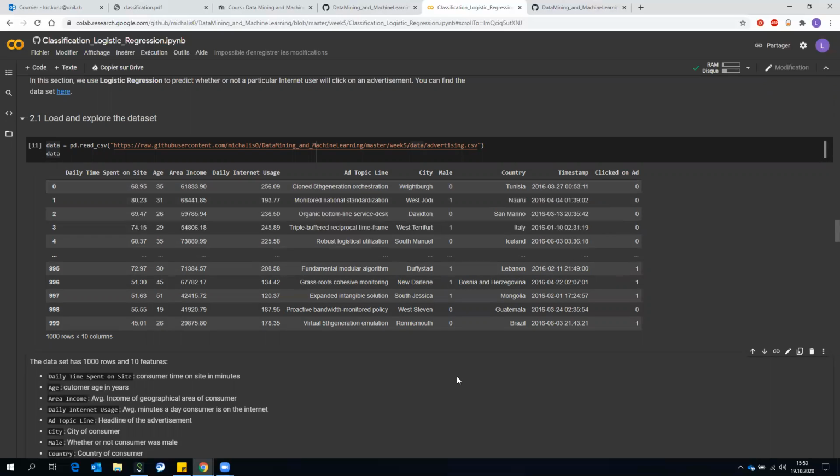So we want to use those features, those 9 features. We won't use some, but we want to use those features to predict whether or not a user clicked on the advertisement.